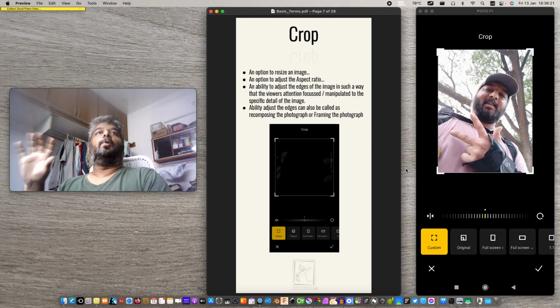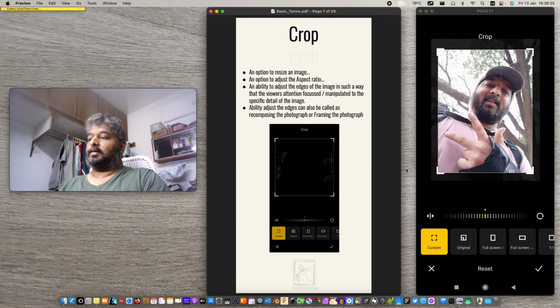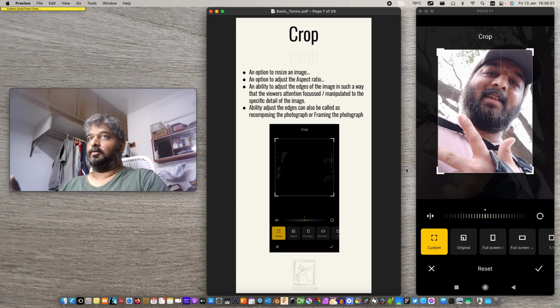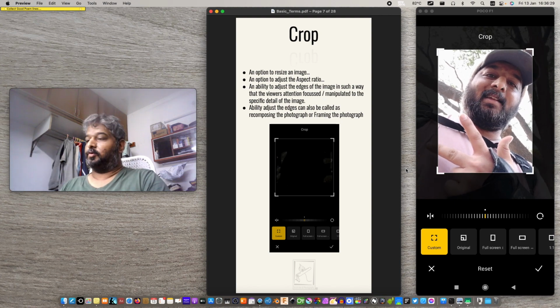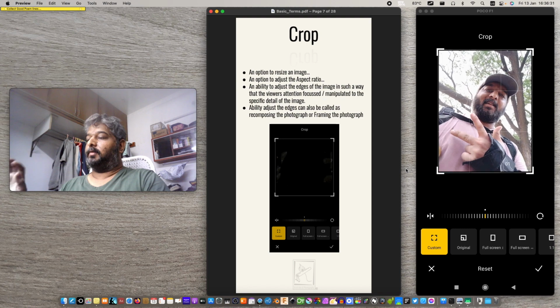Okay, so an option to resize an image. So I could resize the image. I can zoom like this, I'm using 2 fingers to zoom, or I could leave it at the original size if I like it. Okay, that is what it is about resizing.